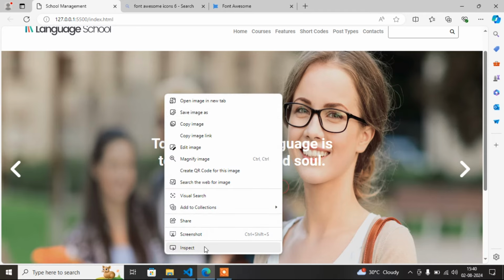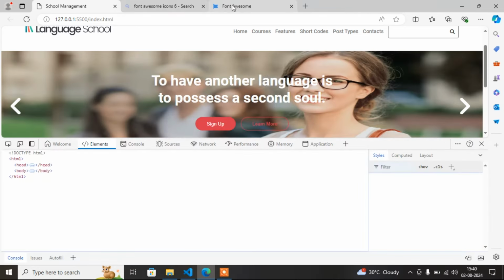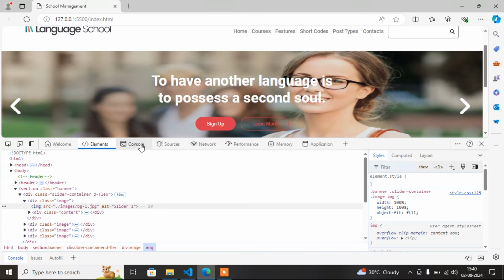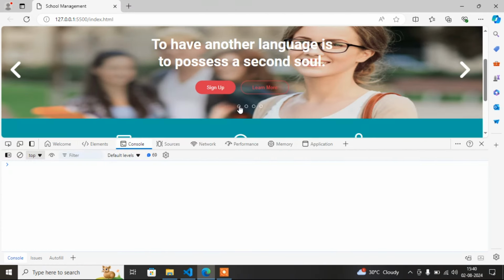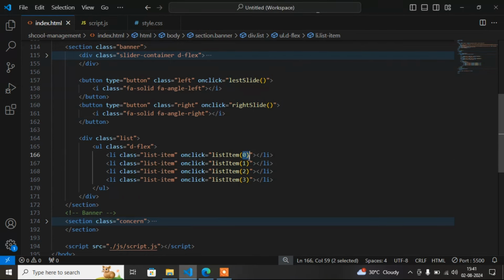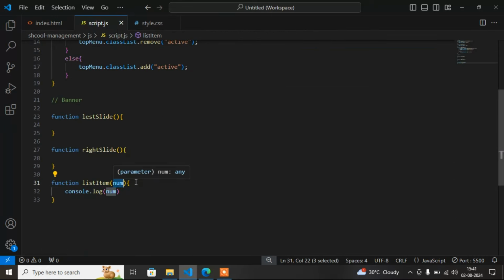So now I will just inspect, and these two icons I will leave because that is not required, the design is completed already. So refresh, and here if I click, see I'm getting 0 because here I have passed 0. This is called the argument, actually, and when I'm receiving the number, that is called the parameter, okay.